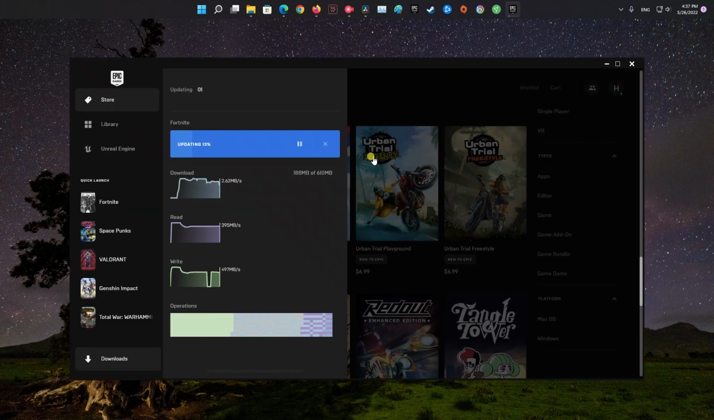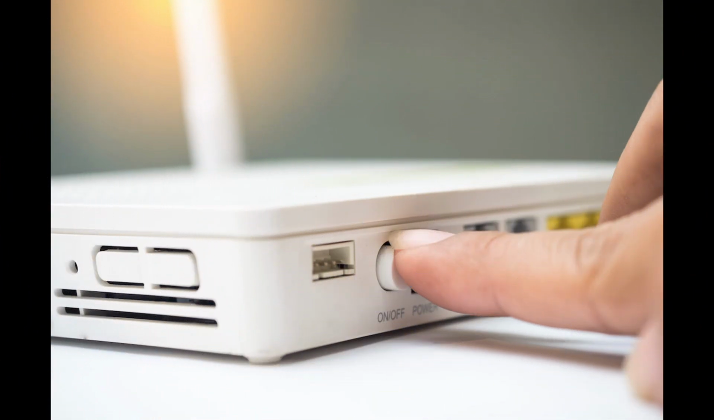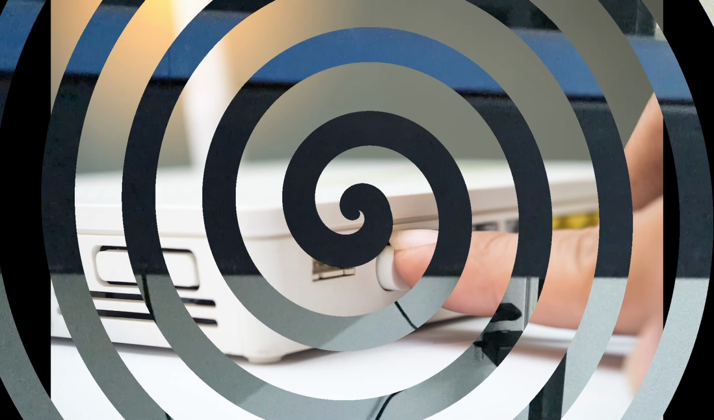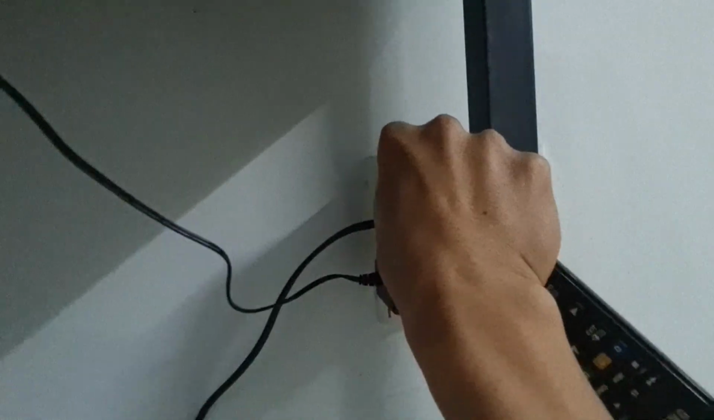Besides, you should halt any downloads that might be hogging the bandwidth, and make sure other devices aren't hogging the internet bandwidth. Try power cycling your Wi-Fi router by turning it off, then unplugging the power cable from the router, waiting for around 30 seconds, and then powering on the router.